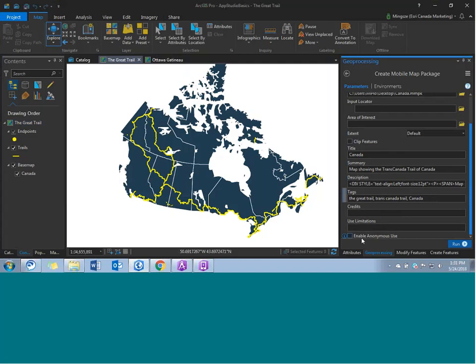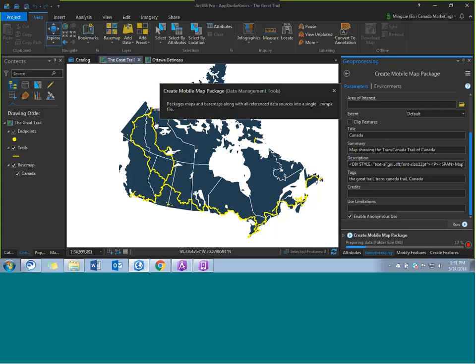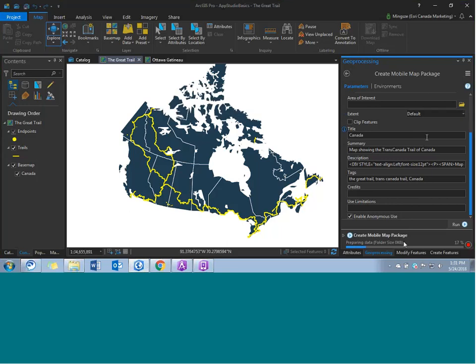And here, this is important, we enable the anonymous use, which means that anyone can access this offline map without signing into an ArcGIS Online account. And this is only available with the Publisher extension with ArcGIS Pro. So let's just hit run. And if you need more information about this tool, you can just click on this, and it'll bring you to a help document page online. So let's hope this actually runs and it's quick. Should be really quick.